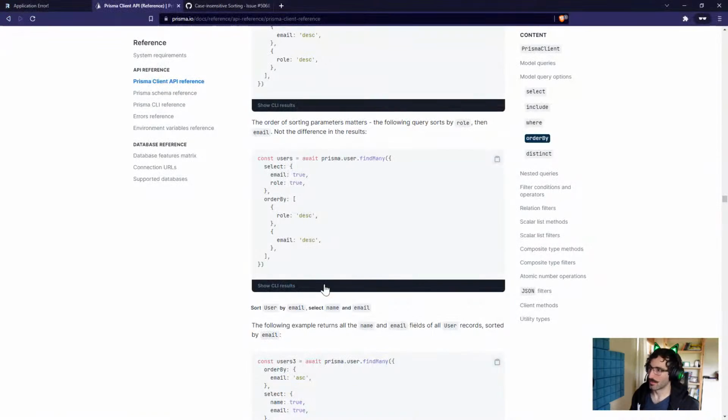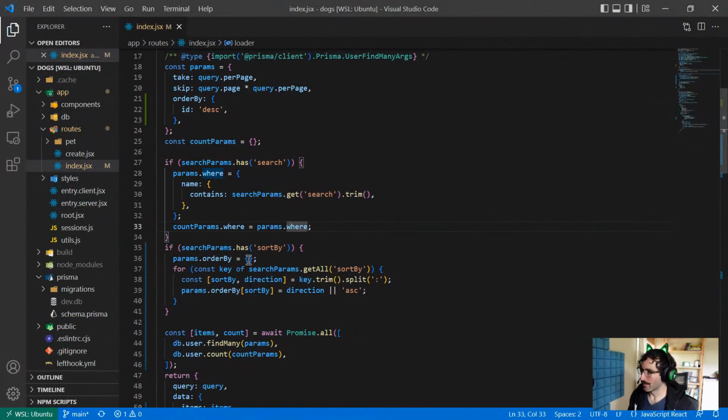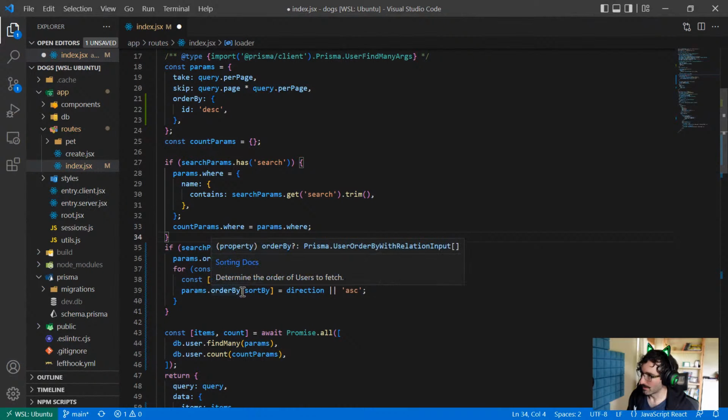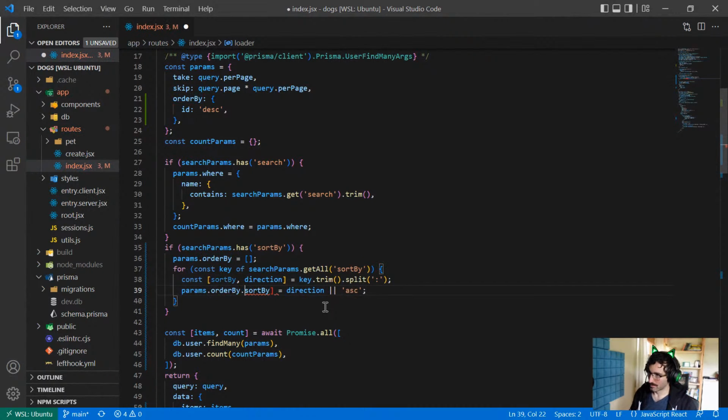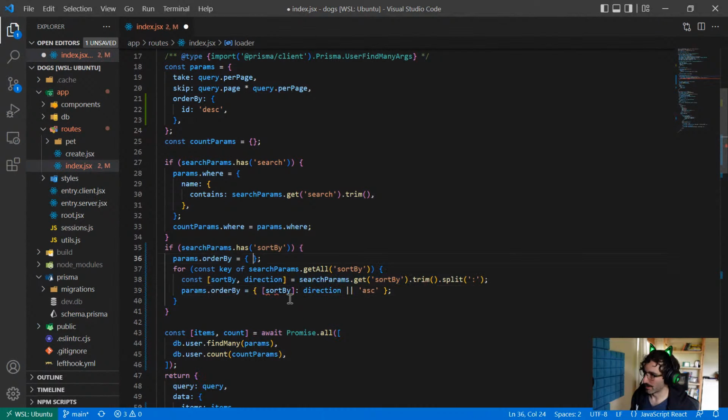I think that's it. Let's see if we got this first try. Application error. Awesome, definitely did not get it first try. Where's my error? Order by name ascending, order by ID descending. That is what I want. Argument of order by typed needs exactly one argument, and it's because this should not be an object. This should be an array. And so what we need to do is order by dot push. Let's actually undo a bunch of that work because I need to push this.